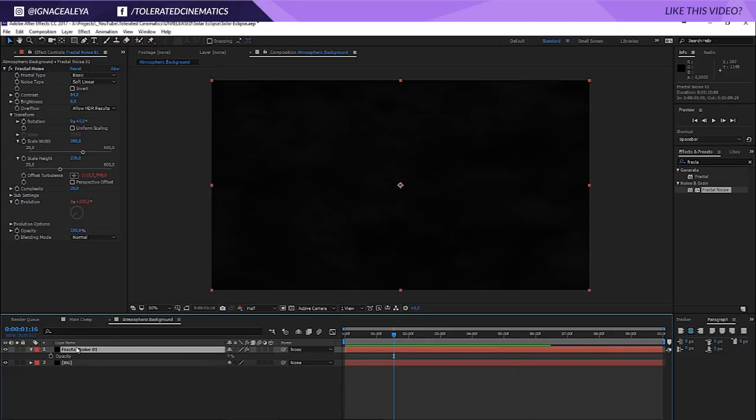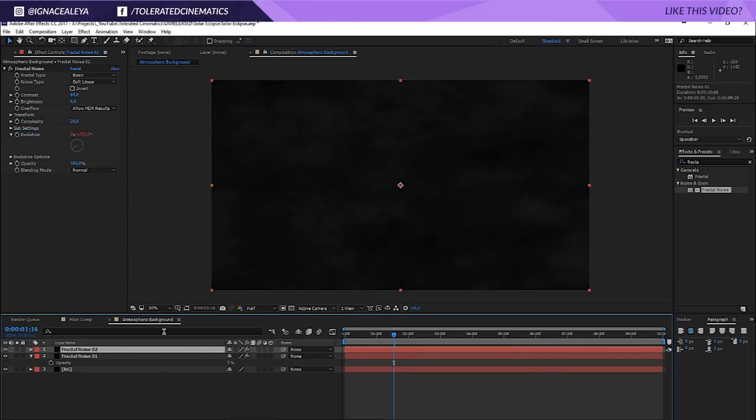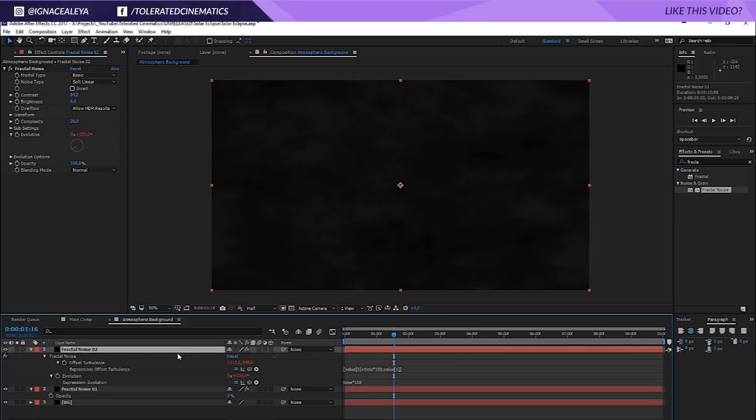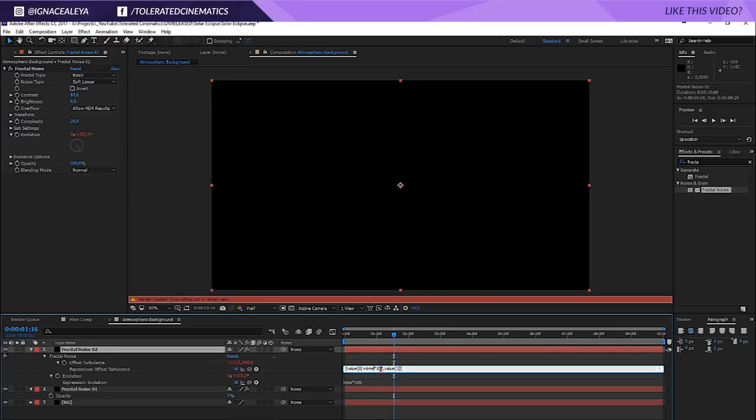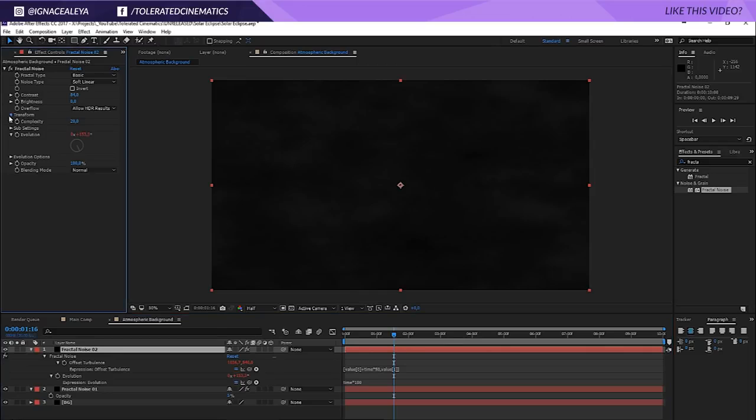So to do that, we'll click on my layer and go to Edit and duplicate that layer. And I'm going to press E twice on the keyboard. That's going to open up all the expressions for that layer. So right here, what we want to do is change the value a little bit. So maybe change this to 100 and maybe change the speed to something like 70 or maybe even 50. And there we go.